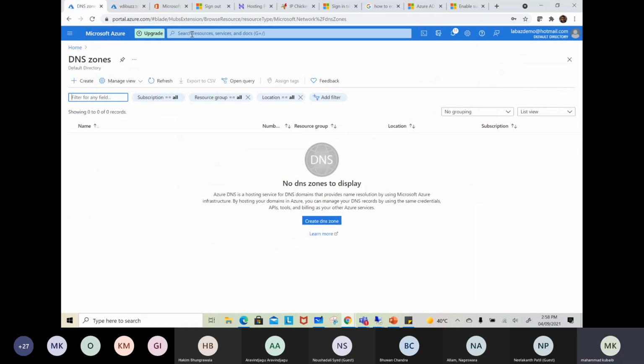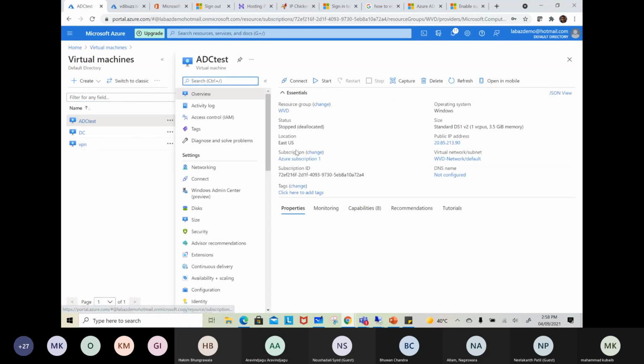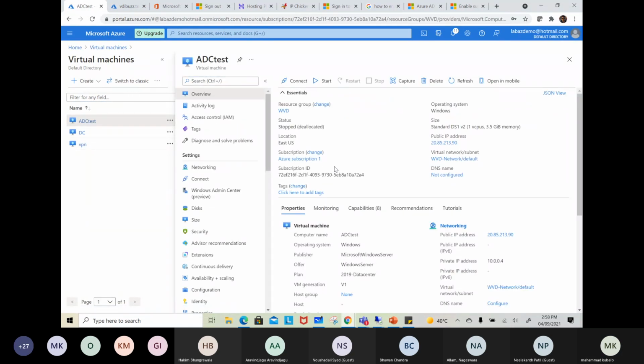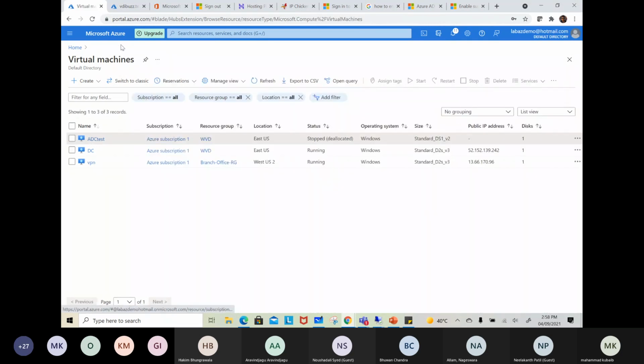Now I'll go to my VM. I don't know, this VM is corrupted, I believe. Because this is a 2019 operating system and I provided very less configuration, that is the reason maybe it is not coming up. But no worries, we'll have one more VM called DC.